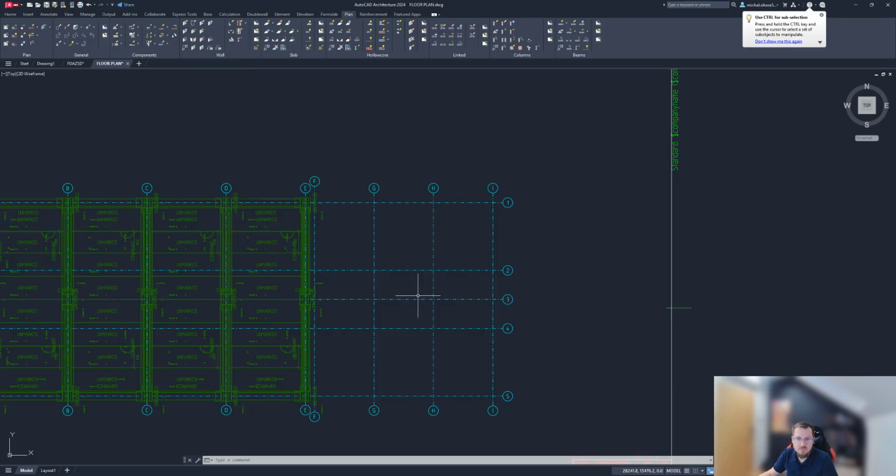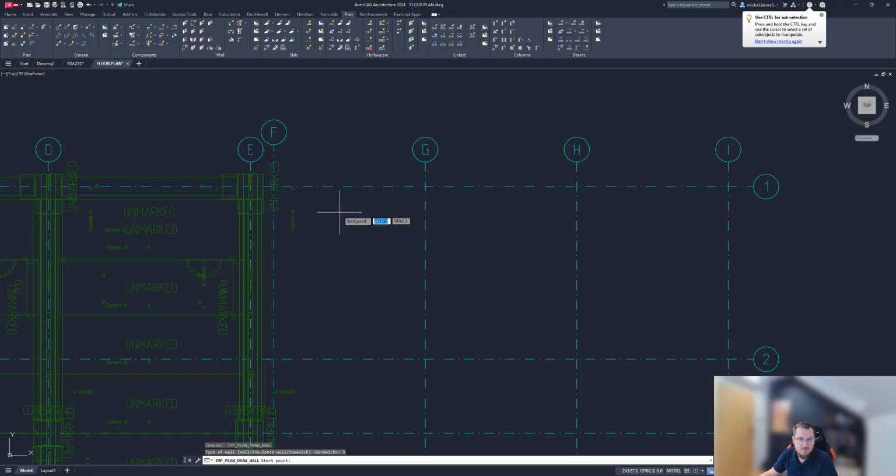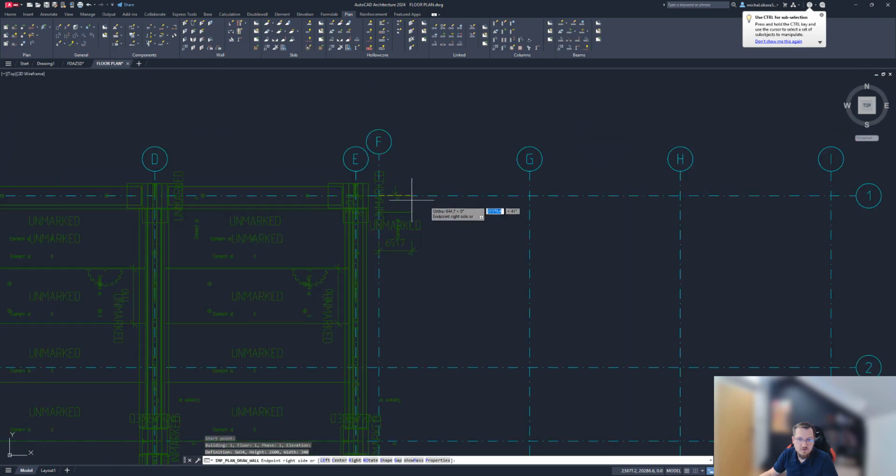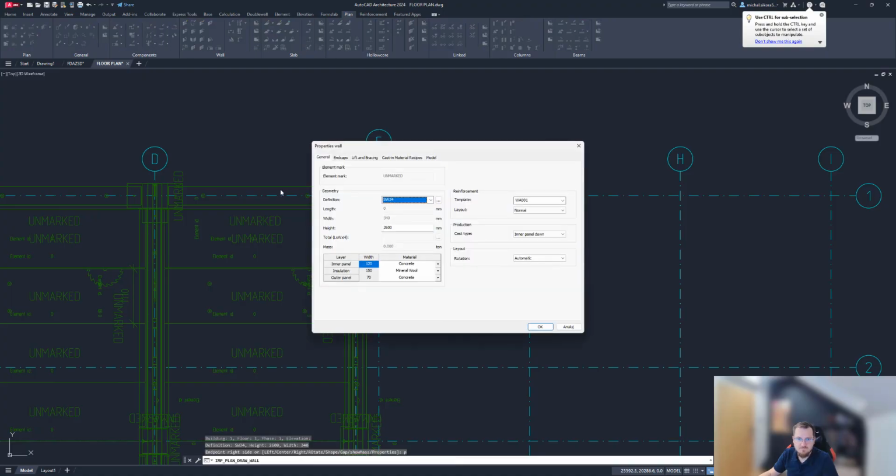Now we'll add some walls here, our sandwich panels actually. So we will do sandwich panels in this section of the building, and I'm going to click on this start point, right? And I'm going to change the properties because I will be using a 42 size sandwich wall. That's here. Height of that is fine. And there's also a reinforcement template here.